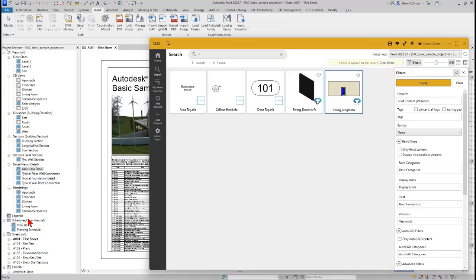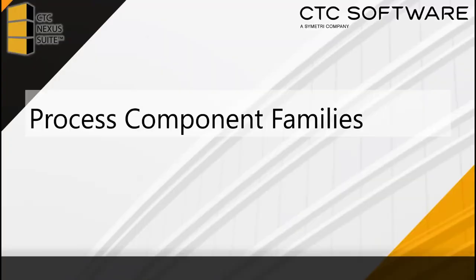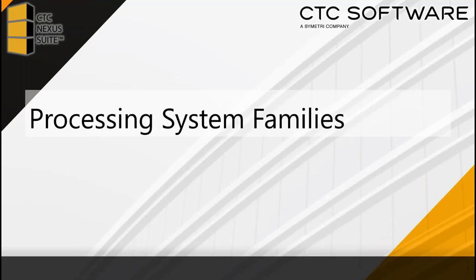Okay, that is the core of processing Revit component families, .rfa files saved on your network. We'll take another look at another way of processing component families here in just a moment, but I want to do that in collaboration with processing system families. This is all the stuff that is hosted directly within a Revit project model. How do we process this?